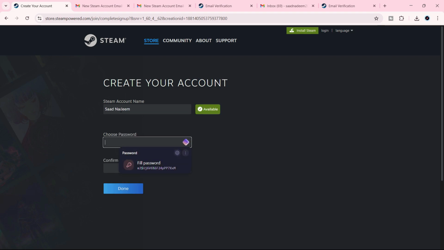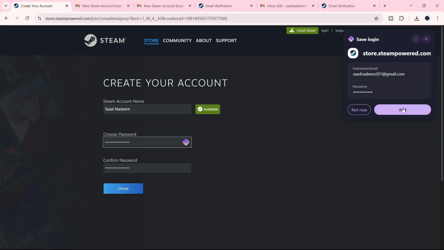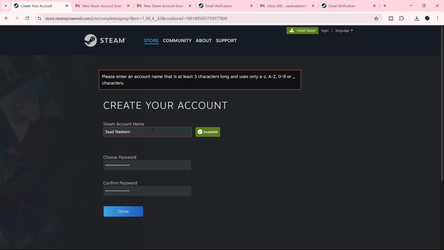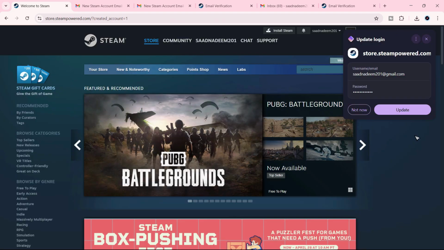name the account and choose the password. Now I am using Proton Pass, which automatically fills the password and recommends a good password. So that's a good application you can try. Click on done. It shows that you need a unique Steam account name. So this one is available. Let's click done, and now it's done.